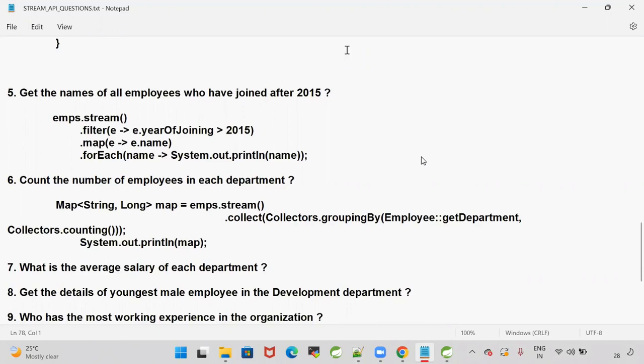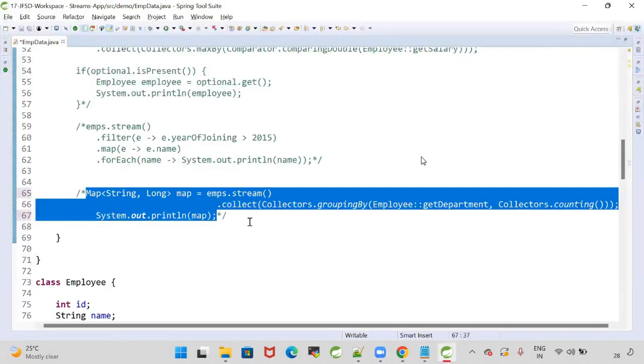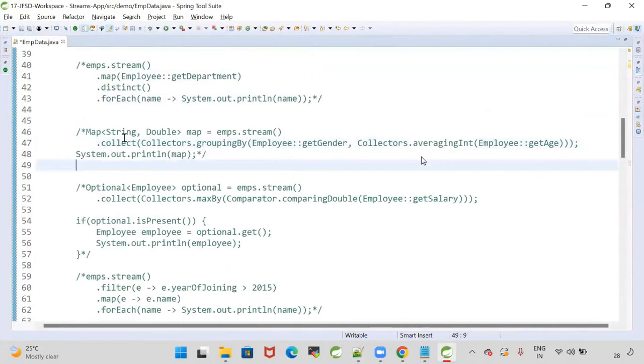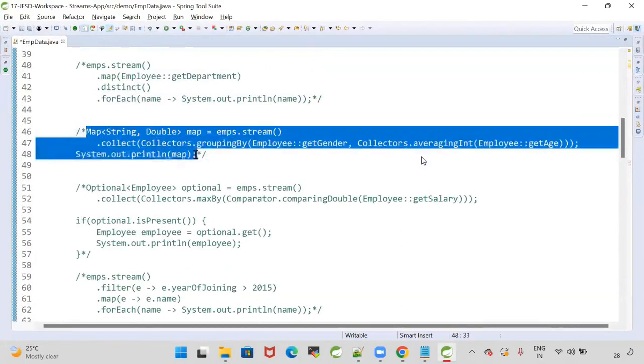Average salary in each department. Are you trying the logic? Yes, VK correct. Grouping and averaging double. That's it. We need to go for grouping and averaging double. Already we have done averaging into; now we need to take averaging double. That's it.